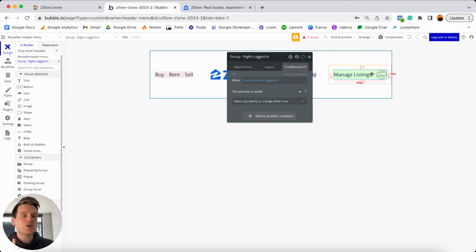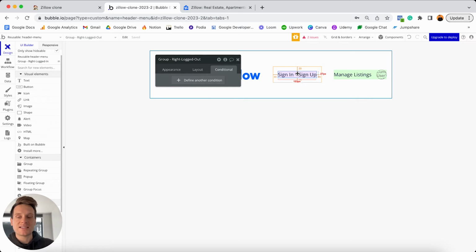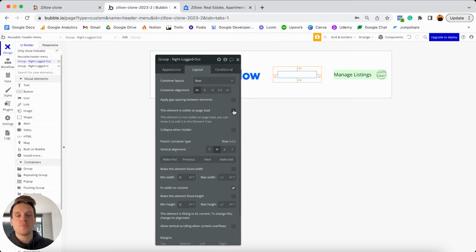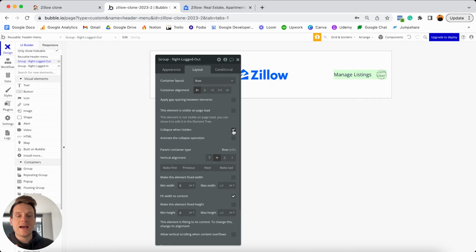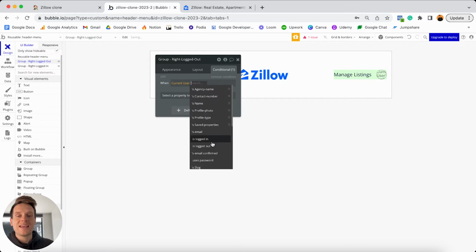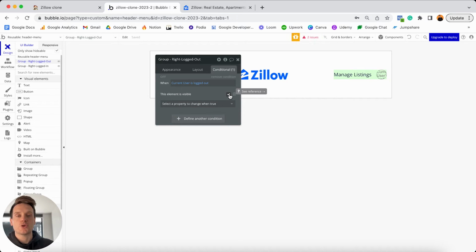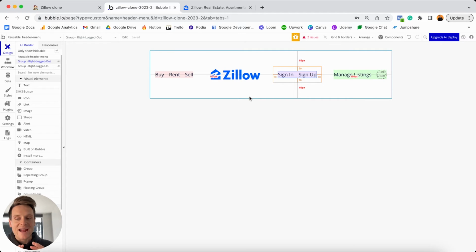Now from here, I'm going to need to do the exact same thing for my purple group. Only in this instance, I'd like to display this whenever a user is logged out. So the first thing I'll do is select on the group, head to my layout tab and unselect that this should be visible on page load. I'm then going to select to collapse this element when it's hidden. And if I jump over to my conditional tab, I'm going to define a condition and I'm going to recognize when the current user is in fact logged out. I'd like to select that this element is visible and tick that that should be true. And of course, I can choose to toggle this on and off. So that way I can see what this is going to look like when that behavior is met. And now that is how we can start to create a truly dynamic experience for any user of our app.